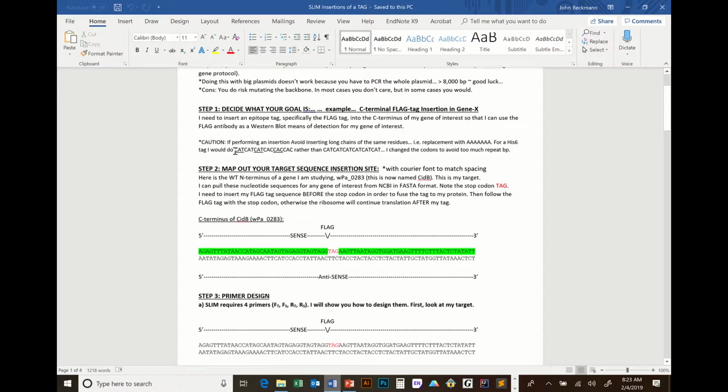On some of these tags, if you're inserting a tag, you have to be very careful. So this is a His tag, right?